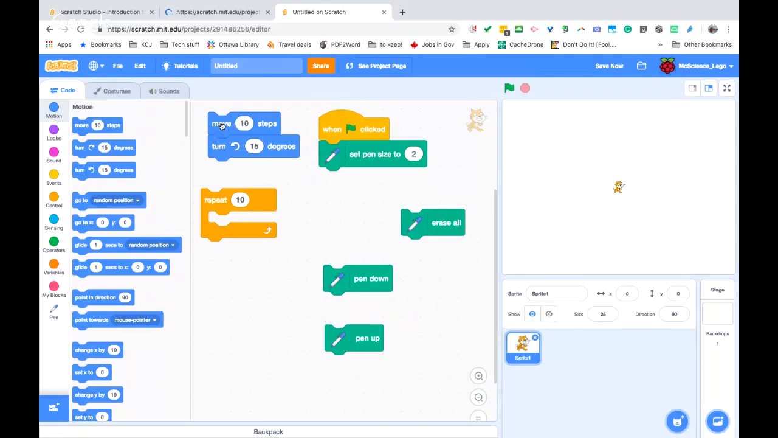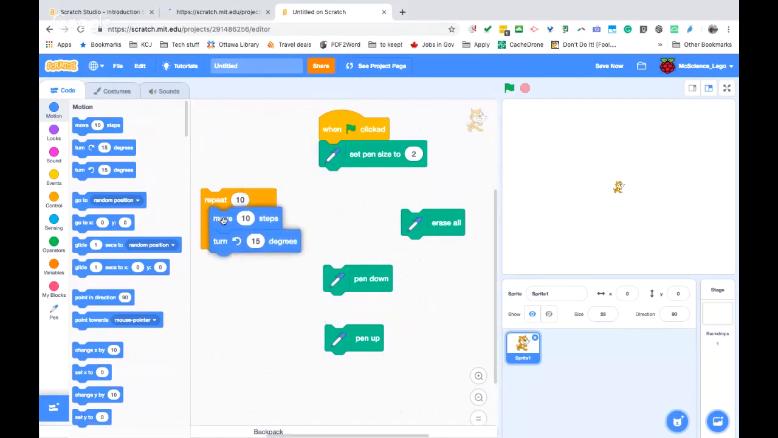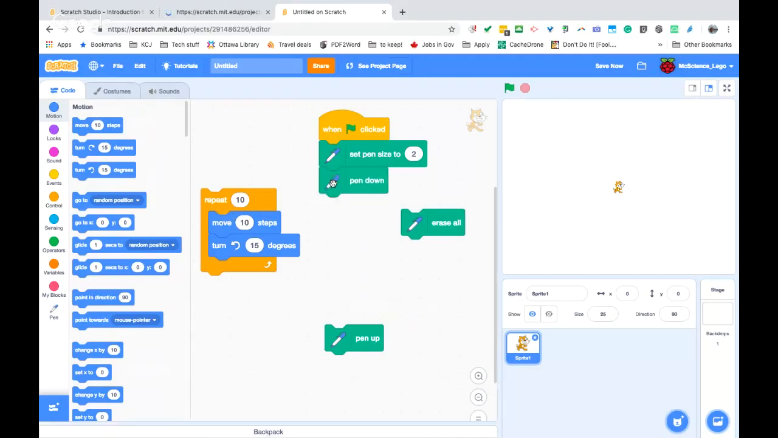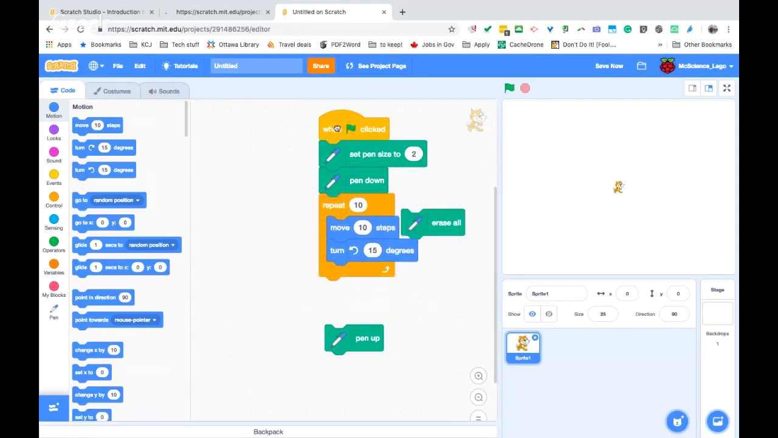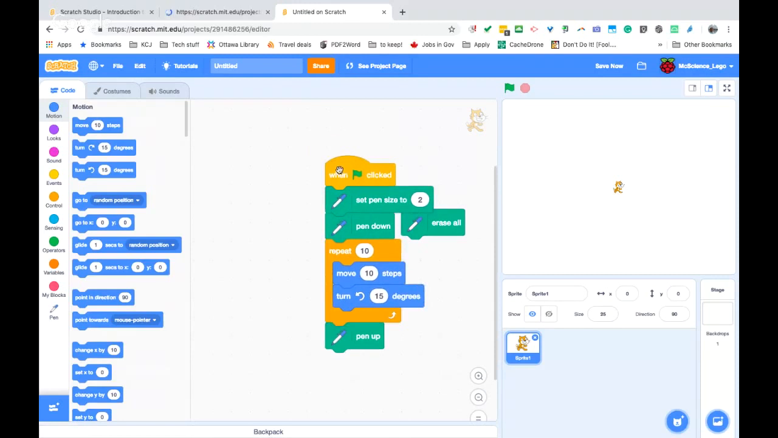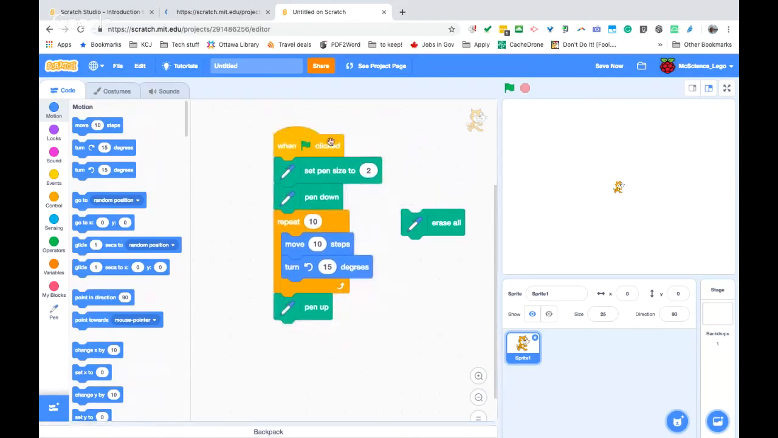So we're going to take our move and our turn, and we're going to put those inside of our repeat, because again, we're going to be repeating each side of it. And we're going to be drawing that out. So we're going to put our pen down first, and then our repeat, and then we can put our pen up.